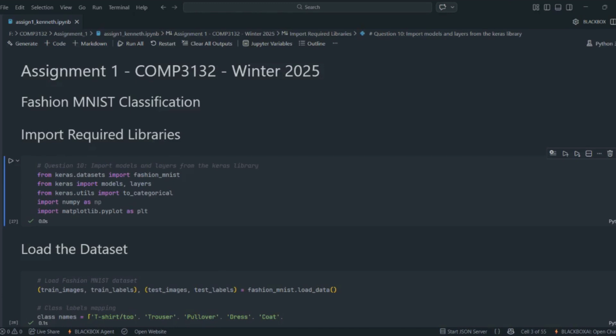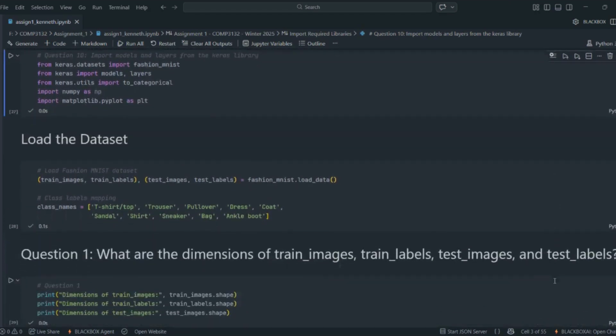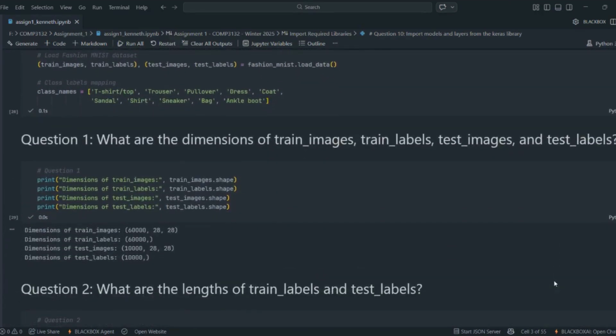Fashion MNIST is a dataset of 6,000 training images and 10,000 test images, each representing a fashion item like t-shirt, trousers, dresses, and sneakers. Unlike the classical MNIST dataset of handwritten digits, this is slightly more complex, which makes it interesting to analyze and classify. So let's go through question 1.